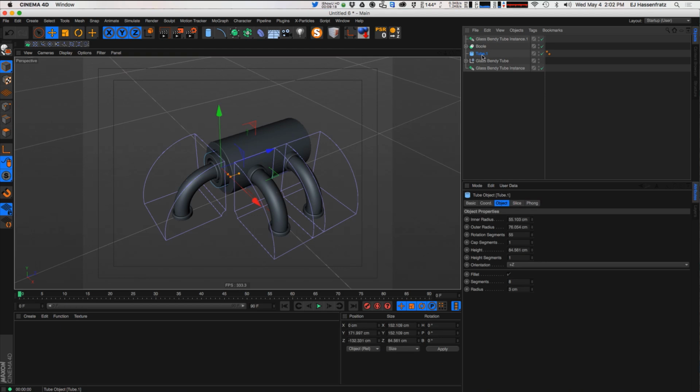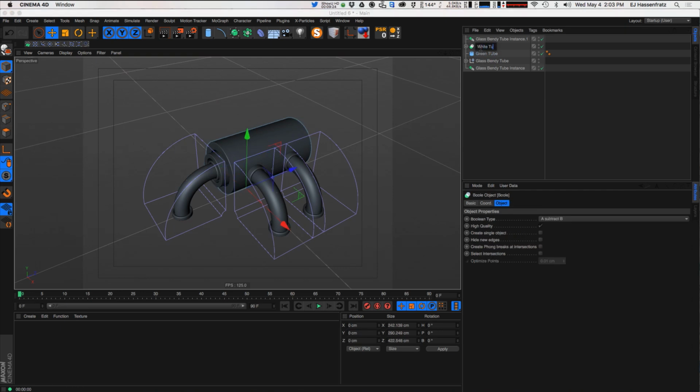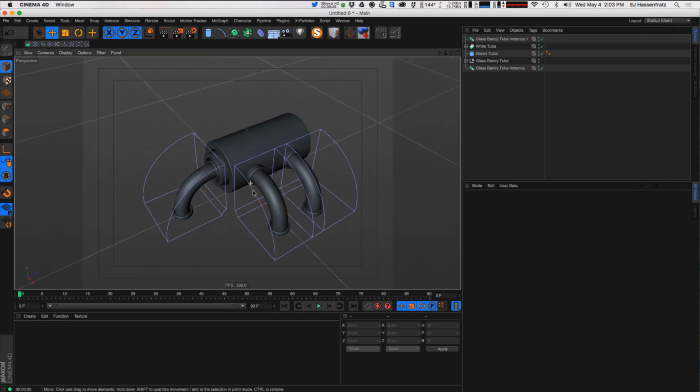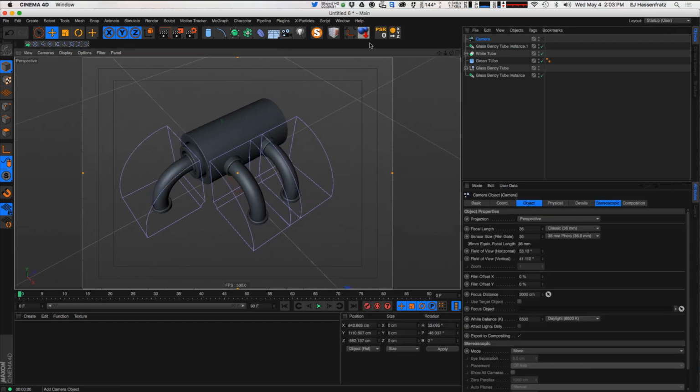Bendy tube, main tube, this is the green tube. This is the white tube again. And what I'm going to do now is let's just create a camera.